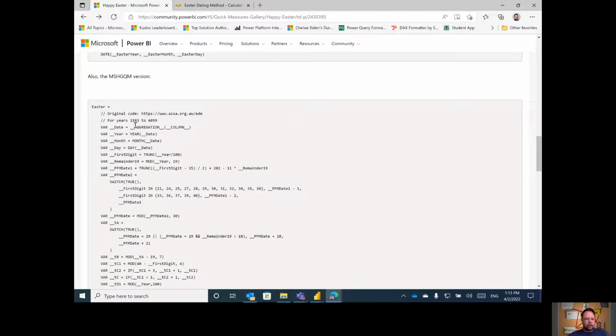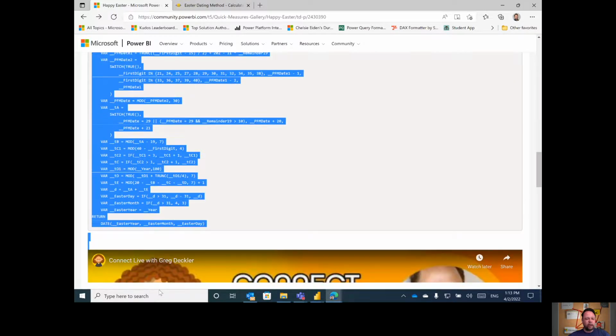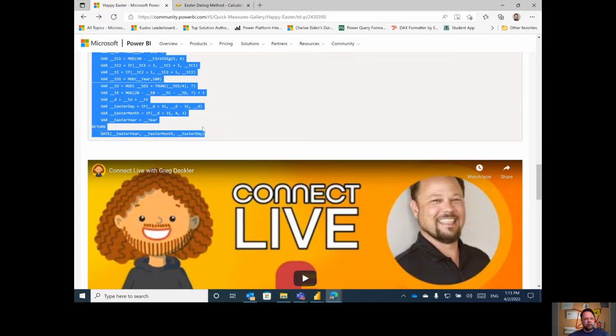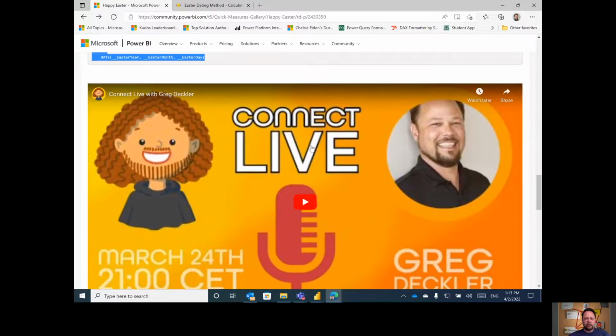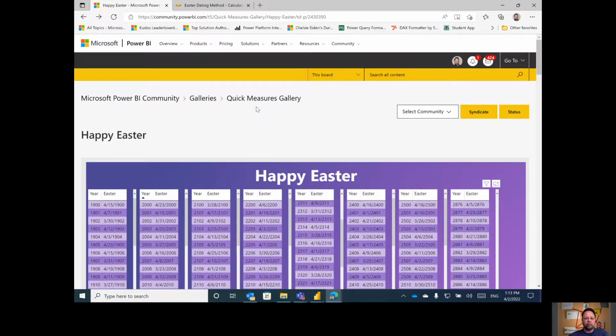We're going to be taking this code and creating an Easter Sunday custom measure in MSHGQM. And I'm going to show you a cool trick that I'm sure probably nobody knows about other than myself. It's something you can't do in the GUI because I haven't figured out a way to get it in there yet. I'm just going to copy this code, and as you can see, I've got my live session with Ben Ferry. It's also in this community forum post, Quick Measures Gallery. All right, so let's hop on over.